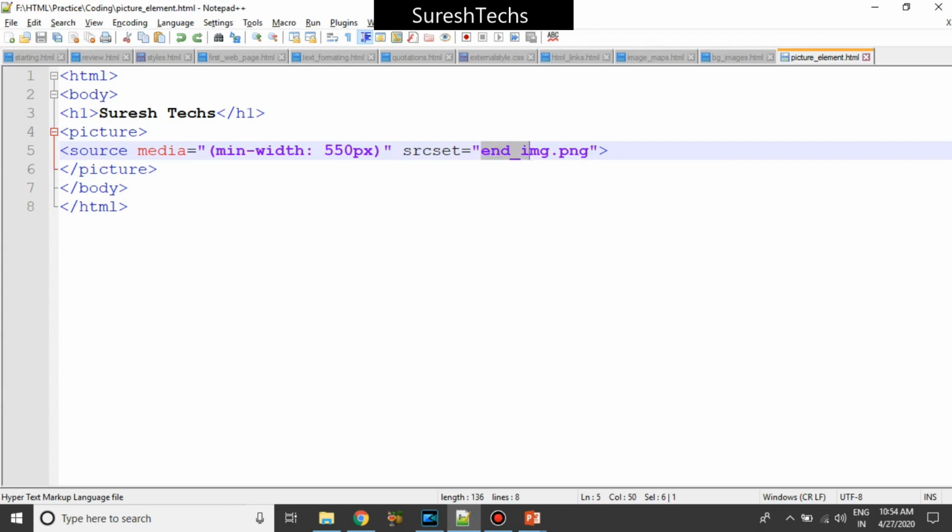So here we have specified underscore img.png as the source set, but it's not working here. I don't know the exact reason here, because even this srcset is not displaying in red color as here. So looks like the attribute itself is not working, or there may be some issue with the browser where we are trying to open the page. So we are not sure, but this is how it works.